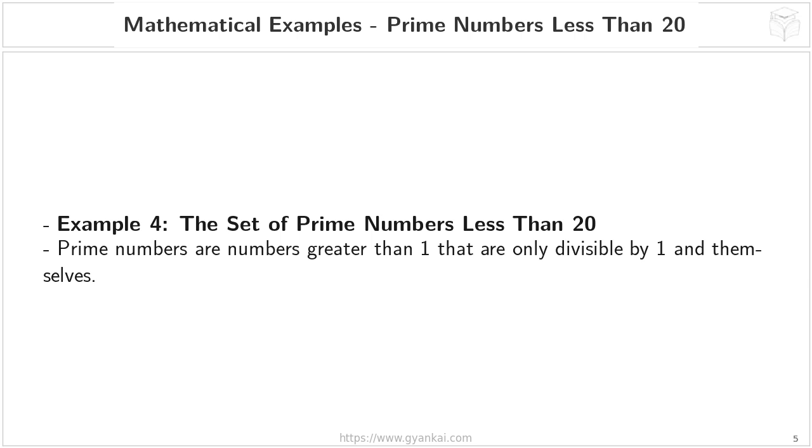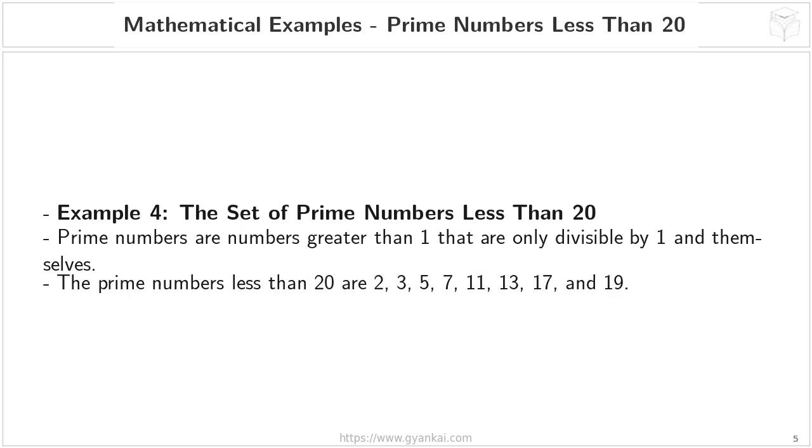First, let's quickly remind ourselves what prime numbers are. The slide states that prime numbers are numbers greater than 1 that are only divisible by 1 and themselves. So, a prime number has only 2 factors, 1 and itself. Think of 7, the only numbers that divide into 7 evenly are 1 and 7. Now, let's identify the prime numbers less than 20. They are 2, 3, 5, 7, 11, 13, 17, and 19.